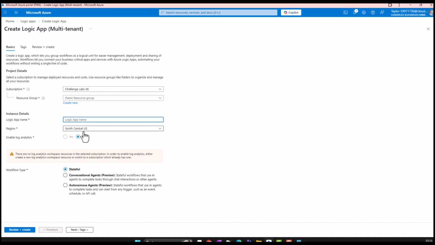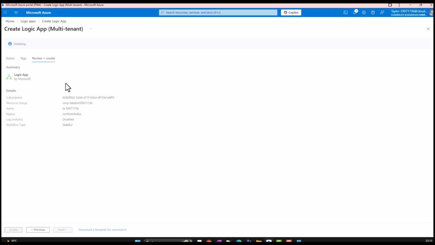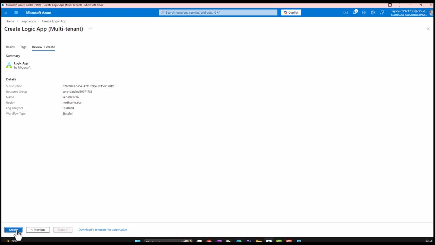Now again I need to fill a few basic details. Let me select my resource group first, and then I need to give a name to my Logic app. Let me call it LA, again with a few numbers. Currently I don't need any log analytics, so I'll be good with that. I can go ahead and review and create. Okay, I will create my Logic app.